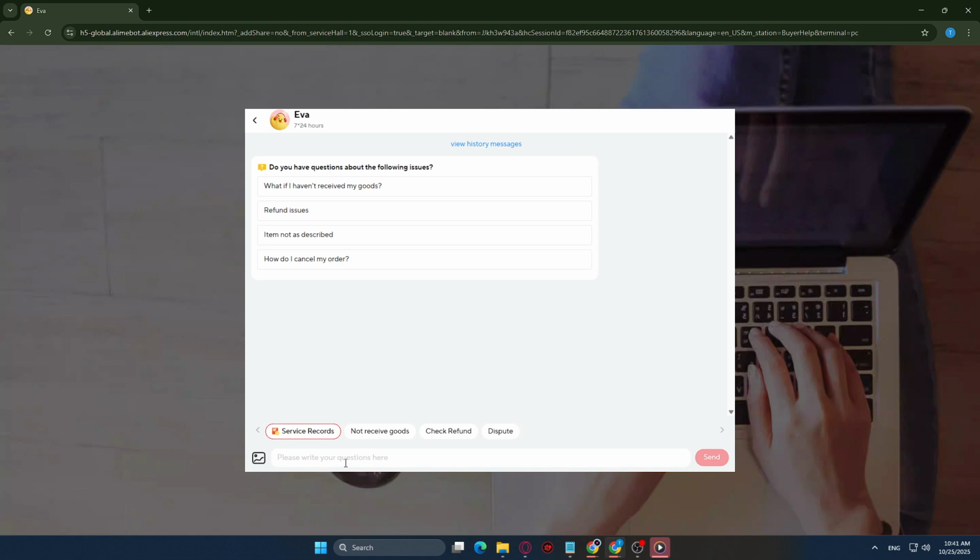And just like that, you've completed the steps. The process isn't lengthy, but it is effective in ensuring you have the support you need while navigating AliExpress. It's worth remembering these steps or even bookmarking the pages you use most often, so the next time you require support, you'll have it readily available.